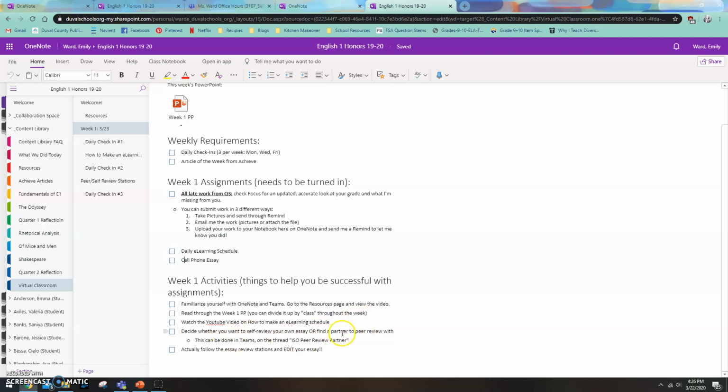And if you do want a peer review, you can either text a friend that you have from class or DM or something, I don't care. Or you can go to Teams and there's a thread called In Search of Peer Review Partner. So that's your week one activities. The last one is to actually follow those essay review stations and edit your actual paper before you turn it in. That way it's not hot garbage.